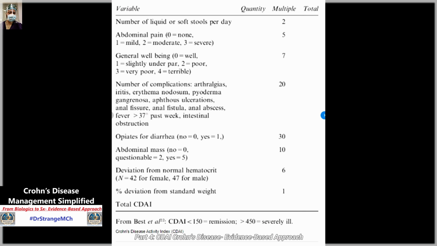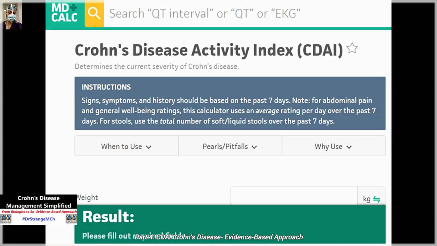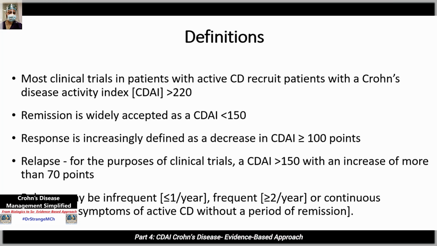For the Crohn disease activity index, a CDAI less than 150 indicates remission, while more than 450 indicates severely ill, that is a very severe disease. There are many online calculators available for calculating the Crohn disease activity index, and MDCalc is one of that type of online calculator where we can simply input the values and calculate the index online. For the purpose of trials, most clinical trials will recruit patients with Crohn disease activity more than 220.